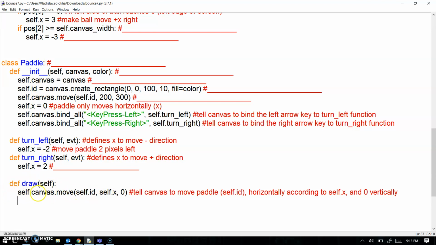So as you can see, we're telling canvas to move the paddle, which is what self.id is. ID is the name of the paddle. Self.x is just the X value, and that's what actually moves the paddle. And obviously the paddle is not moving in a vertical direction. That's why you see that 0 right there.